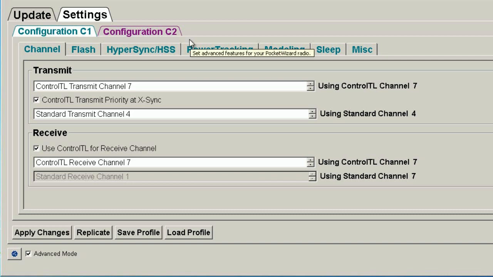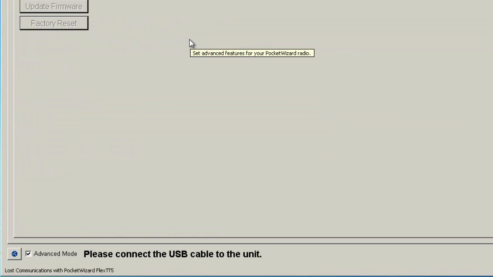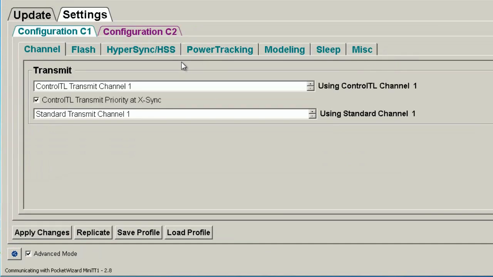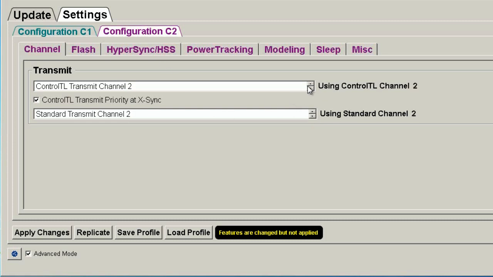What I can do is remove this, and then come over here, install the MiniTT1, and make sure that, oops, here we go. And then whatever the second one was, I just don't remember off the top of my head. 13 and 3. Whoops. Okay. And make sure that these are the same, so that the channels for your transmitter match the settings from your receivers.